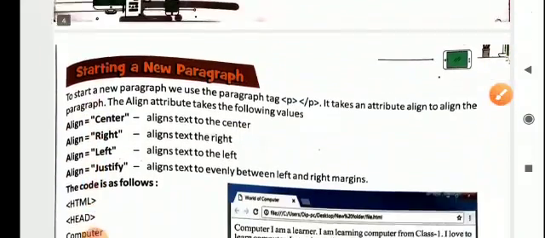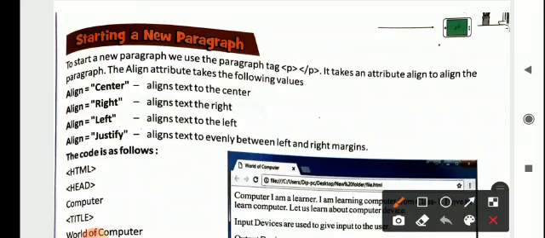Now next is starting a new paragraph. Whenever you want to write multiple line paragraphs, to start that you need a P tag. P tag stands for paragraph tag. It is also a container tag and it has an opening as well as a closing tag. It also takes an attribute, align, so that the paragraph can be aligned either left, right, center, or justify.